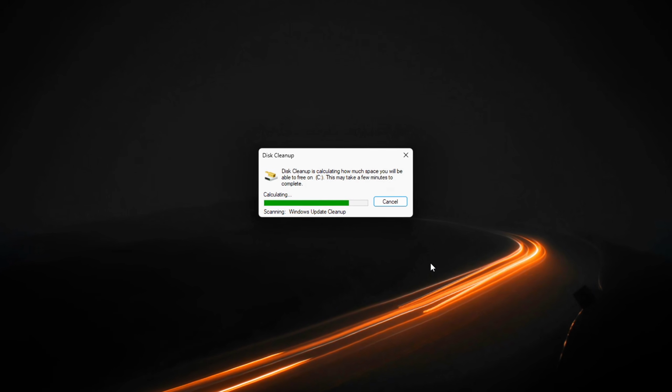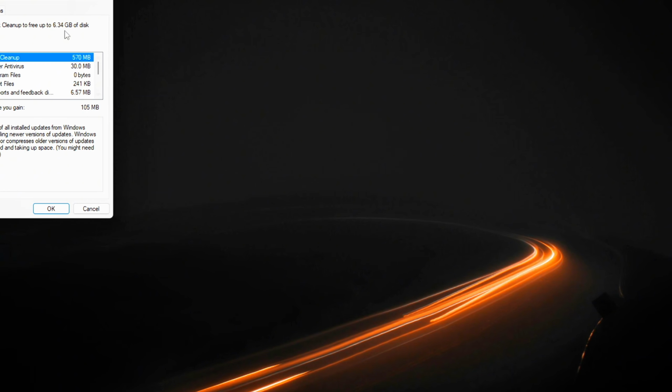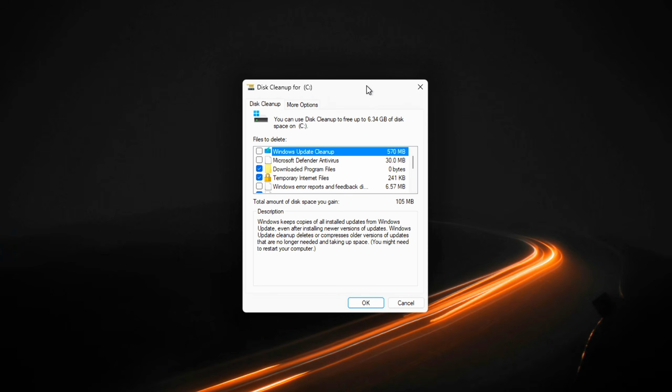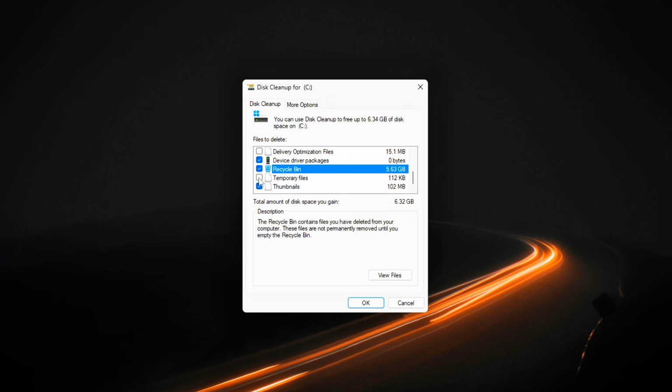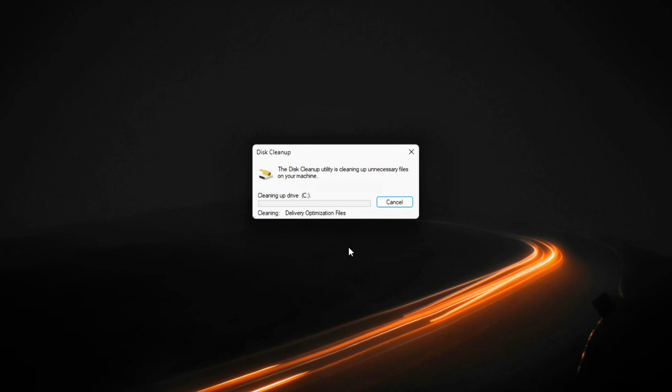The system will take a few seconds to scan for files you can delete. Once it's done, you'll see a list of file categories. Check the following boxes. Temporary files, Recycle Bin, System-created Windows Error Reporting files, System error memory dump files, optional but can free up a lot of space, Thumbnails, optional, safe to remove. After reviewing the list, click OK, then confirm when it asks if you're sure you want to delete these files.